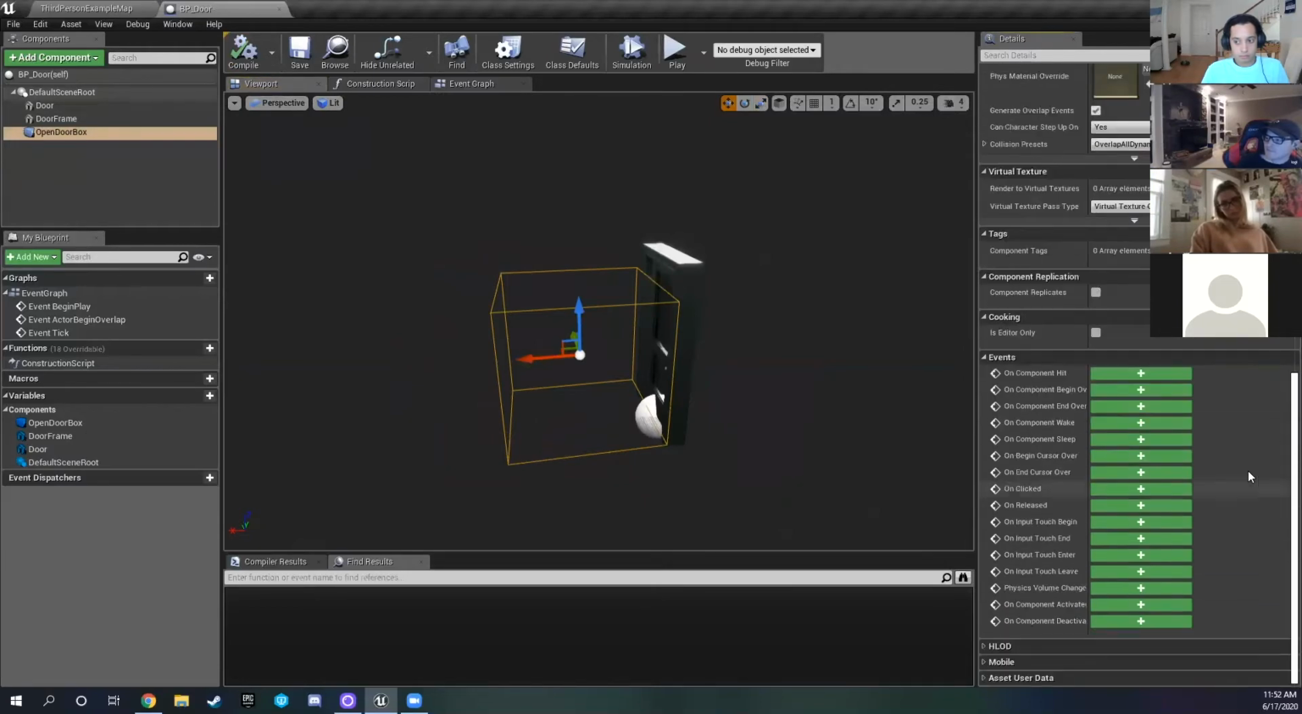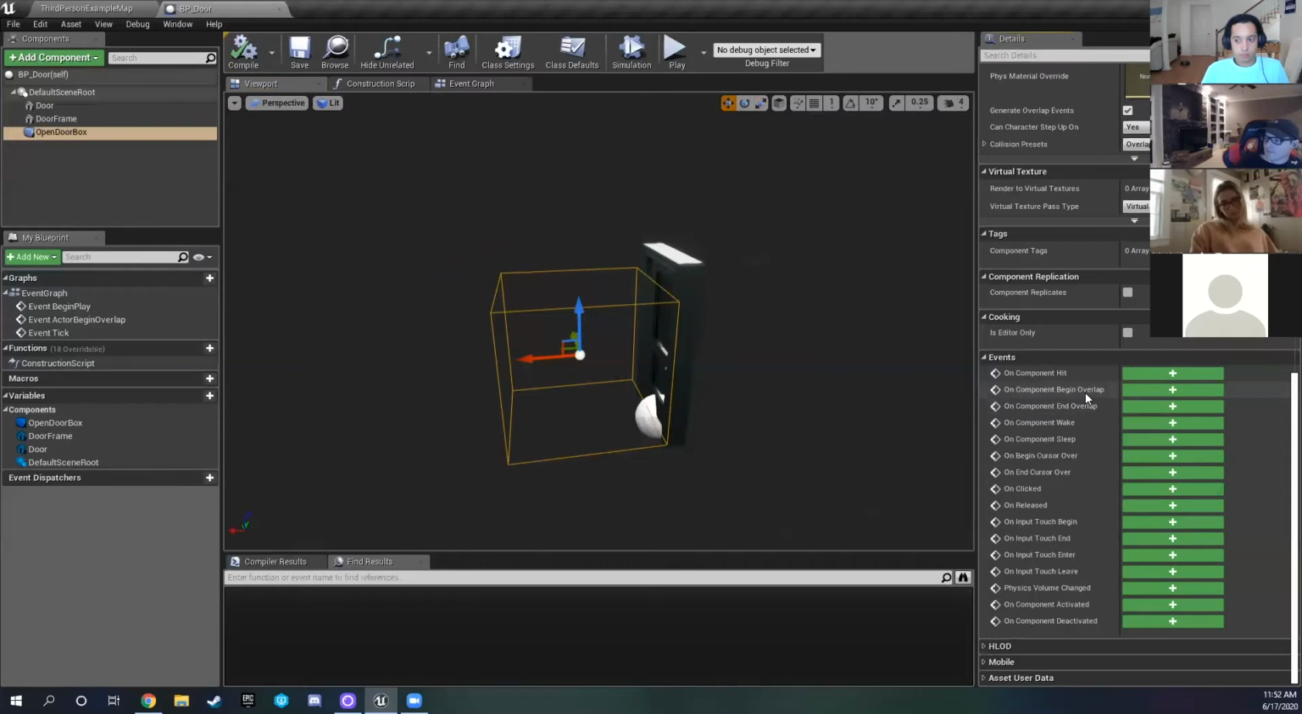down, it will give you all these different options for events that you can do with that specific component. So in our case, ones that we really care about here are the on component begin overlap and on component end overlap, because we're going to be essentially checking to see if someone, the player, walks through this collision box. And if they do, then open the door. And after they stop being in the collision box, then we want to close the door.